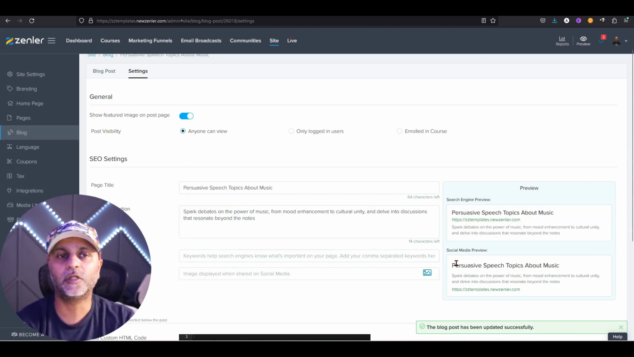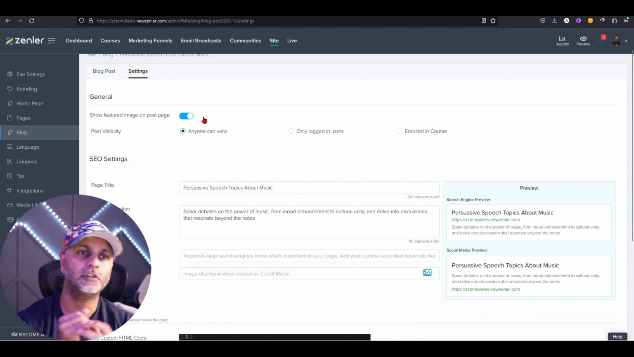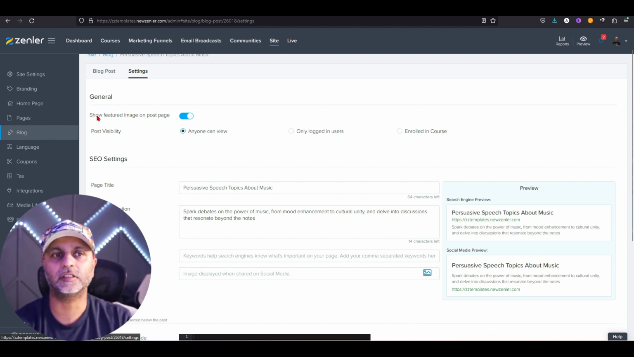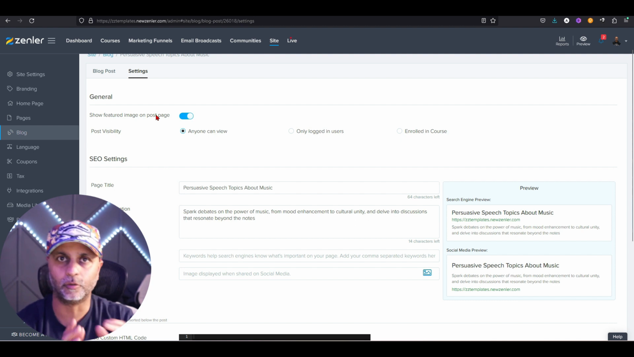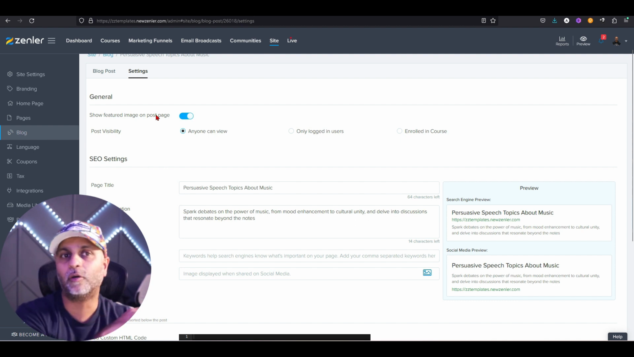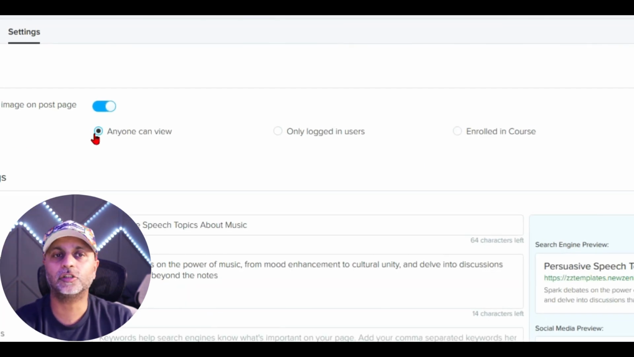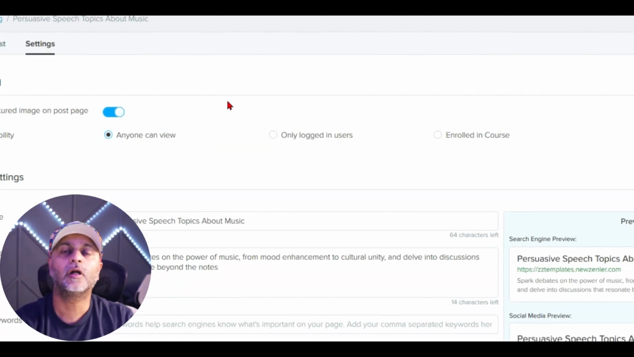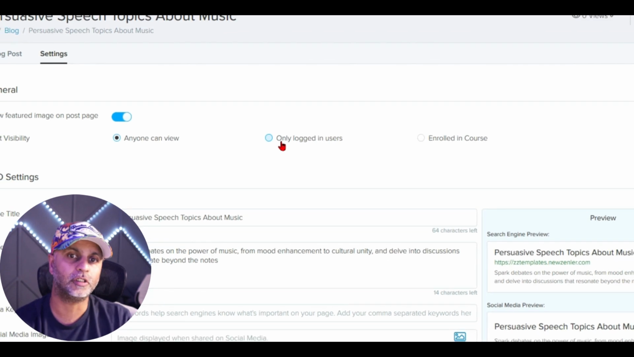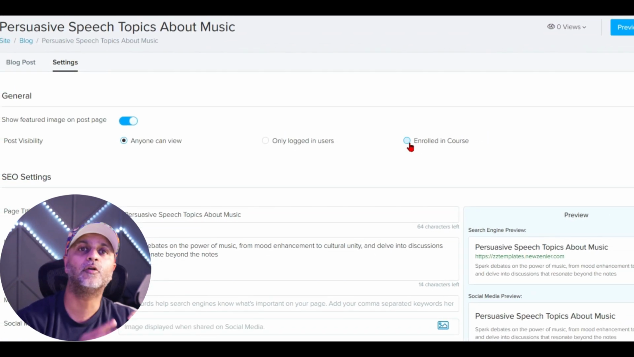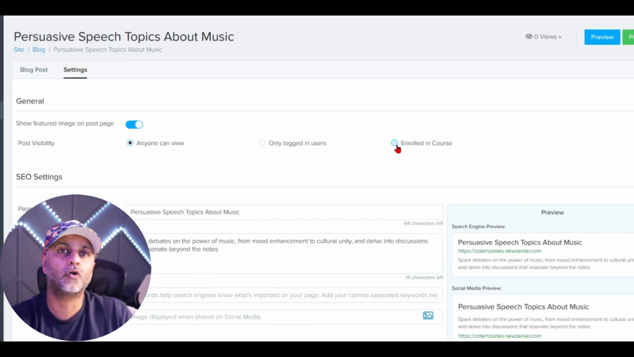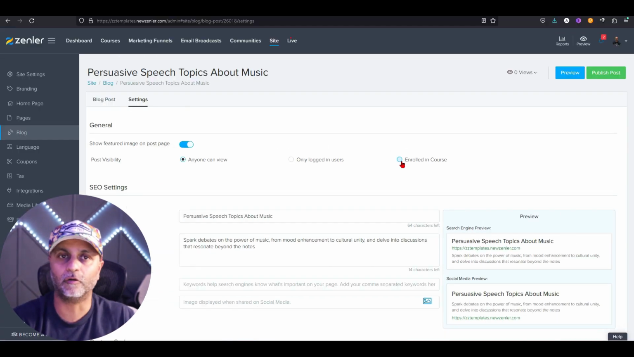Now, once you hit update, the settings page is asking you a few things. The first thing under settings is, do you want to show the featured image on the post page, which is my blog post page that we looked at earlier. I'm going to say yes. The next question is, can anyone view this? Can only logged-in viewers view this, or only people who are enrolled in a specific course can view this blog, which is pretty awesome, powerful stuff.